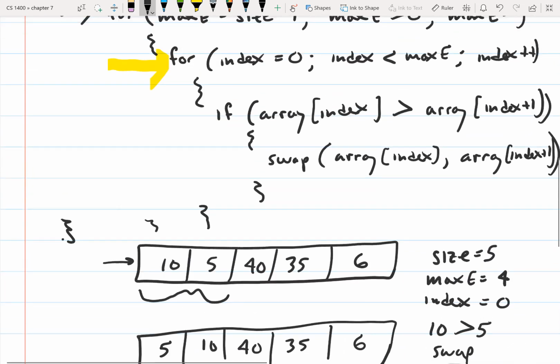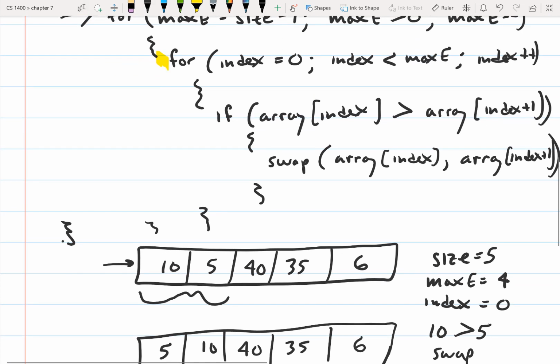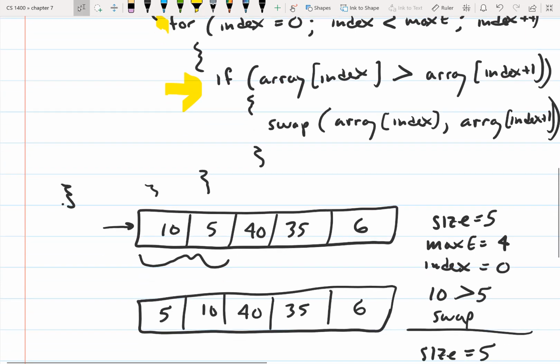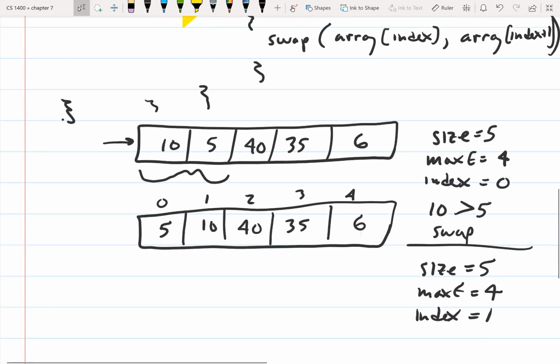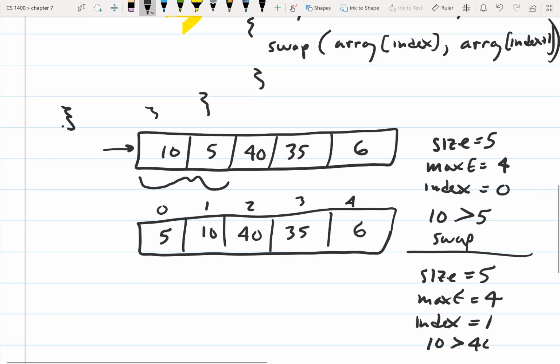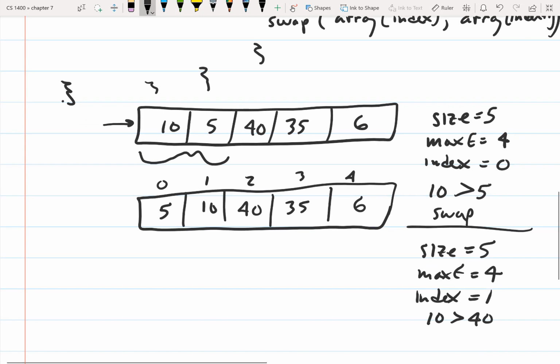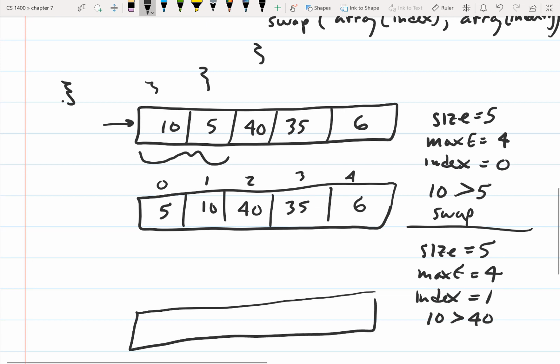And so if we go into this if statement, so now we're here, it's saying, and let's number our array, so 0, 1, 2, 3, 4. So index is 1, so this is saying, is 10 greater than 40? Yeah, so this is false. So there's not going to be a swap this time. Let's redraw our array. So we still have 5, 10, 40, 35, and 6, right?